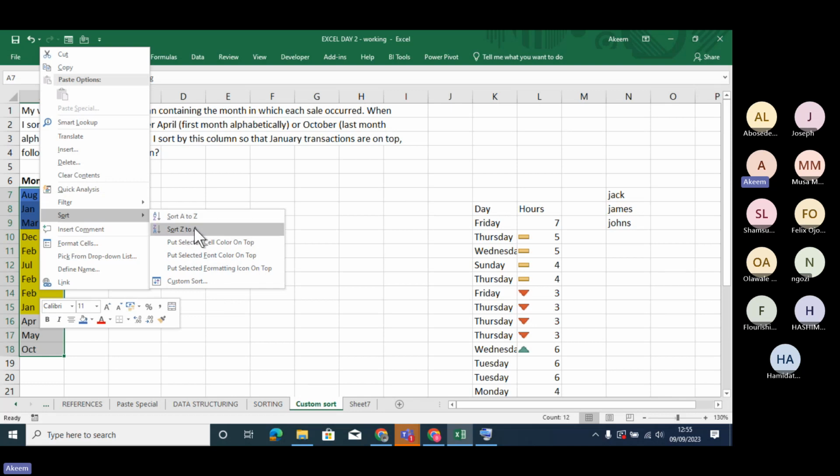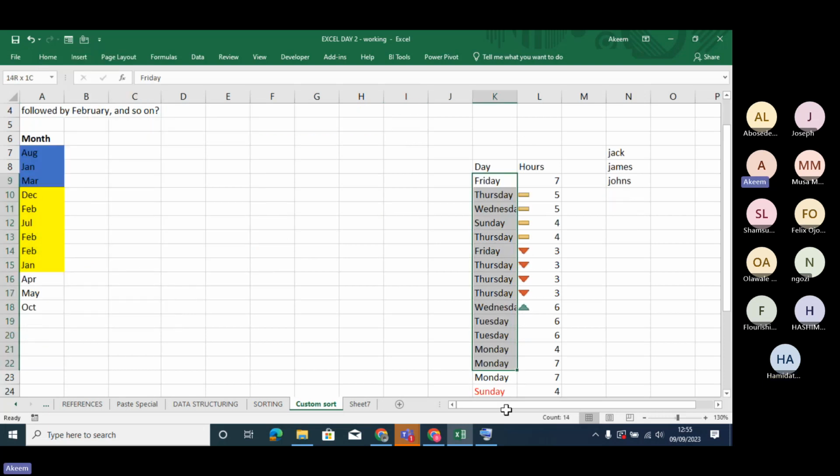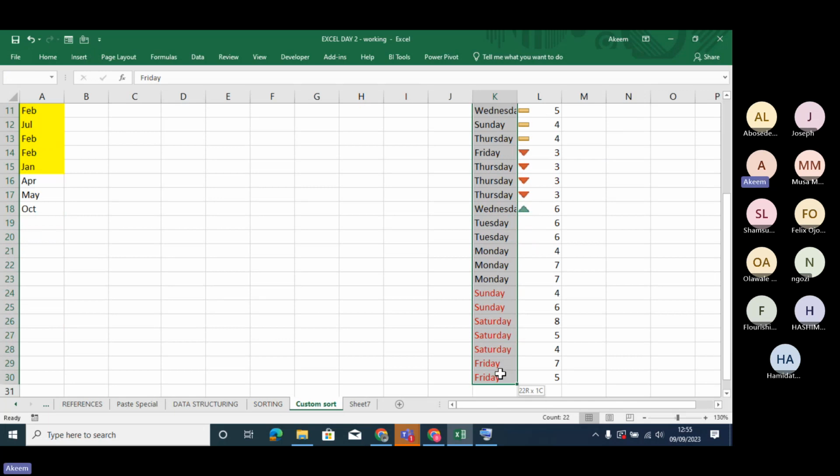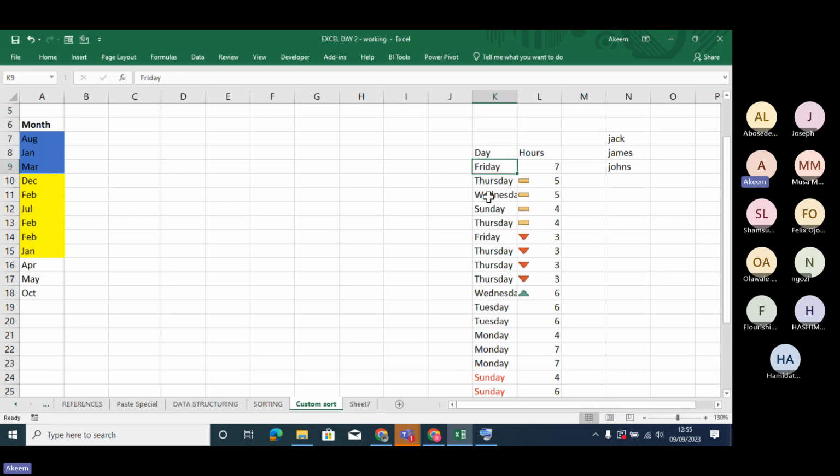Can that one give us January to December or Monday to Friday? No. Can A to Z give Monday to Friday? No. It cannot give us Monday to Friday. It will only give us maybe Friday first, followed by the rest. It's going to arrange it like that. So in that case, we can use what is called custom list. Custom what? List. How do we get that list? Let's start from Friday, from this week.